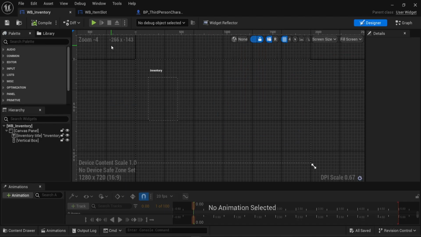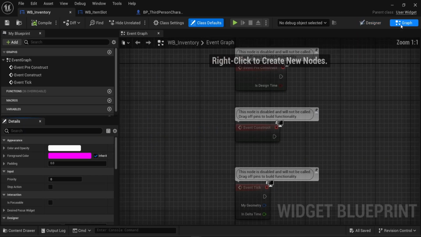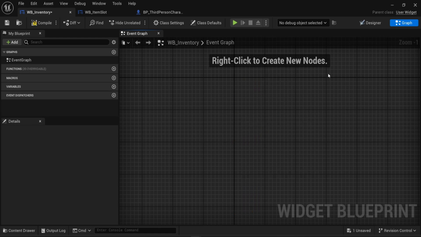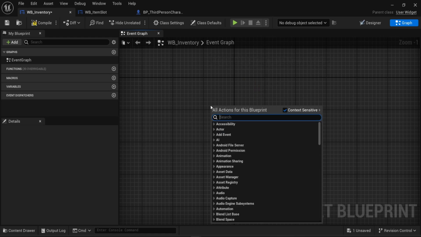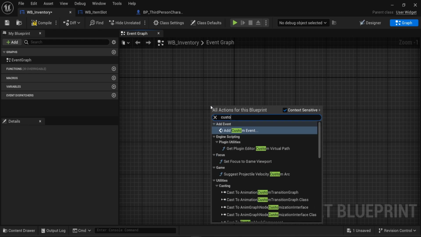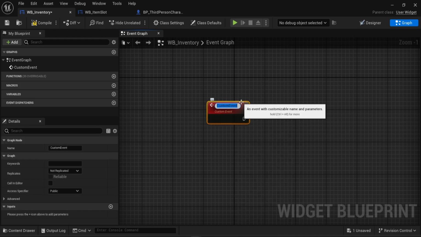If I go back into my WB inventory, we have this designer, but we can also access the graph here to actually code some logic. I'm going to remove all the base functions. And what I'm going to do is I'm going to create a custom event. So I'm going to look for custom event. So add custom event. And I will name this custom event create inventory.